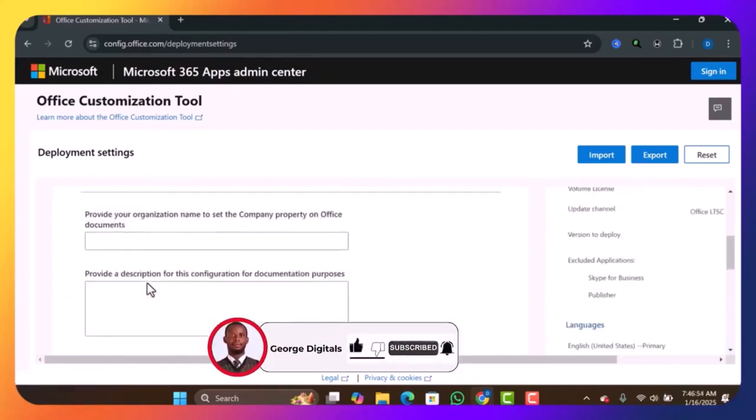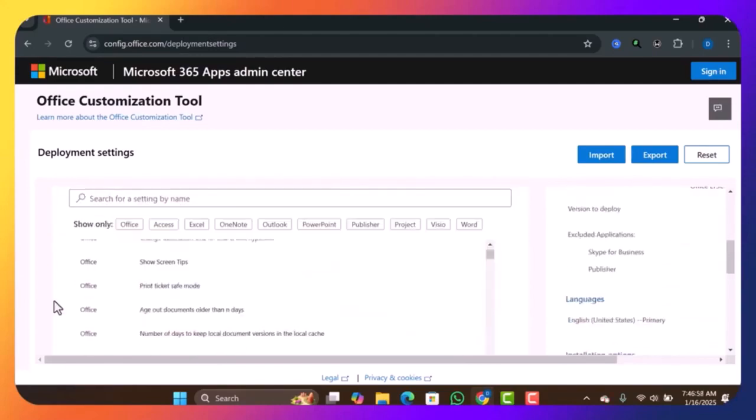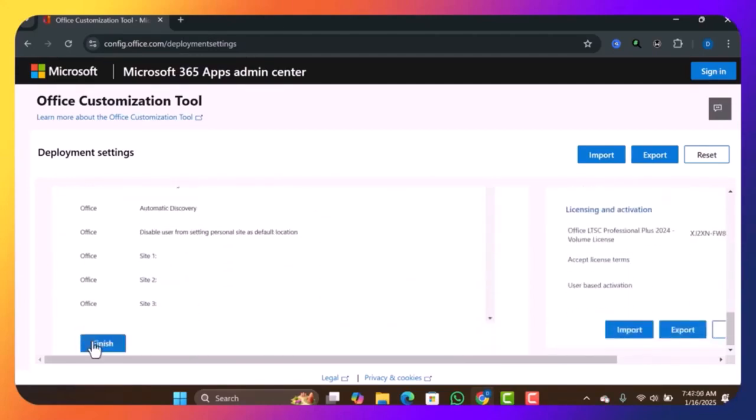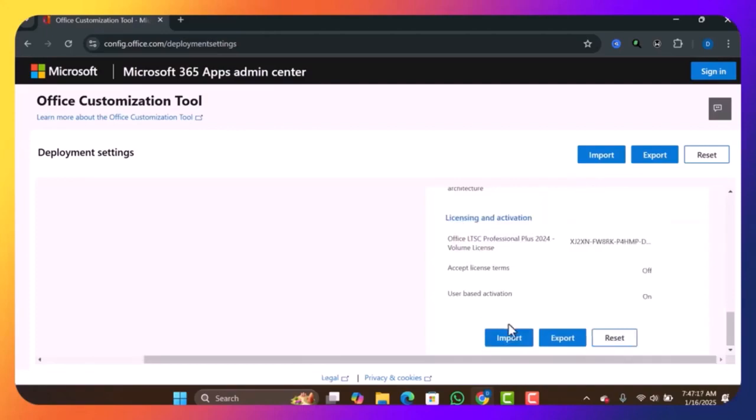Leave the general the way it is. Click on Next. Don't put anything there. Click on Next. Then scroll down and click on Finish. Once you click on Finish, on your right hand side you will see a place where you see Export. We want to export this, so we'll just click on Export.